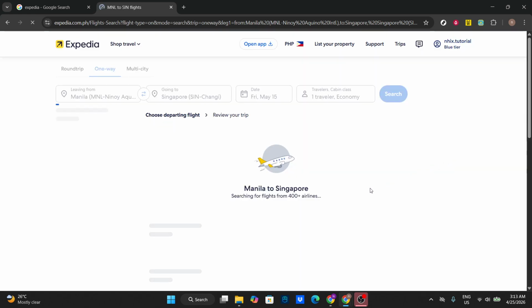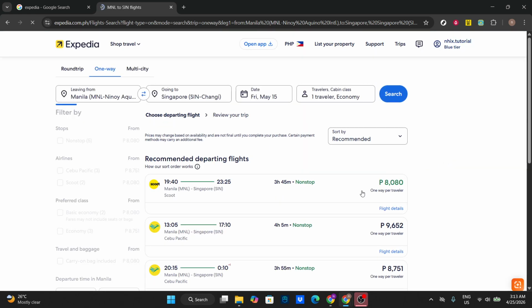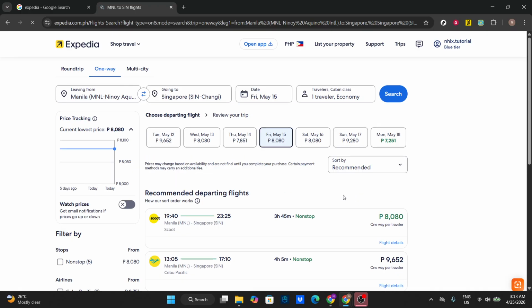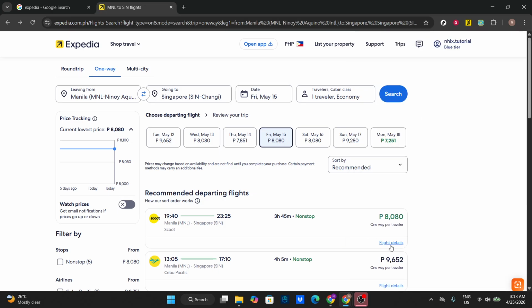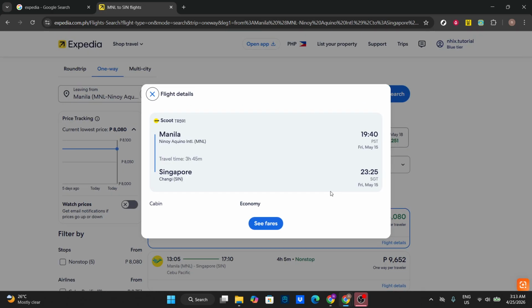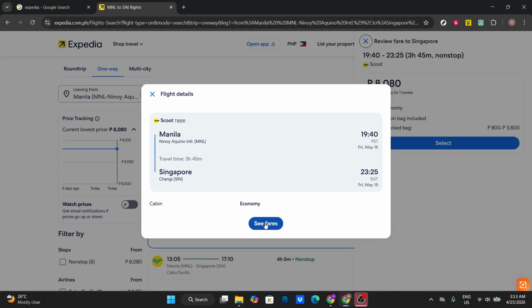On the results page, compare flight times, total travel duration, and any layovers. If you want to refine the list, you can use filters for airlines, number of stops, departure time, or price range. For a deeper look at any option, open Flight Details. This panel shows departure and arrival times, connection airports, aircraft changes, and typical baggage rules. It's a great place to confirm you're comfortable with layover lengths and overnight connections.